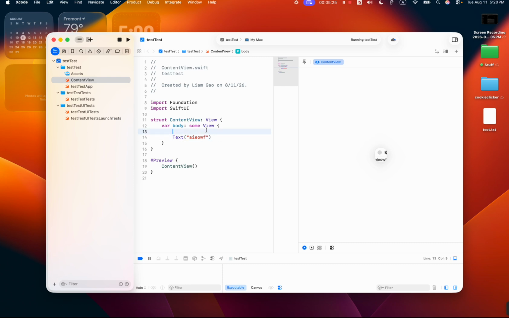And let's say you want another text on the right of it. Then you would try typing this, but it appeared below it. This is where we use something called an H stack. And H stack stands for horizontal stack.